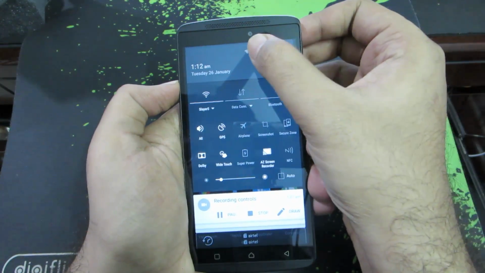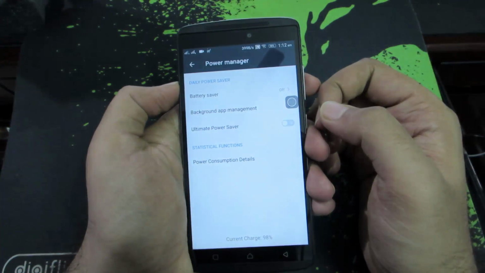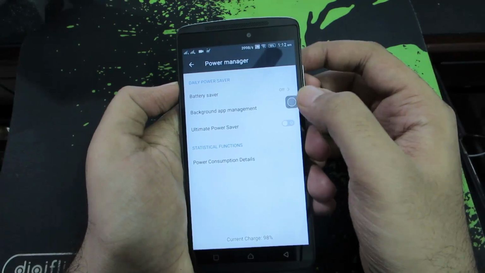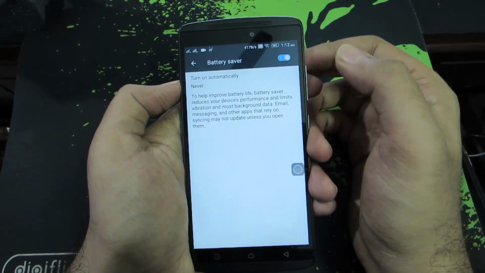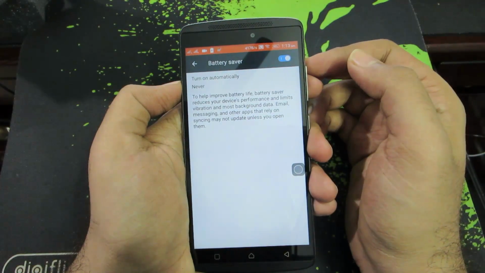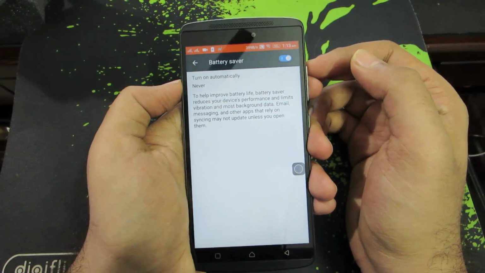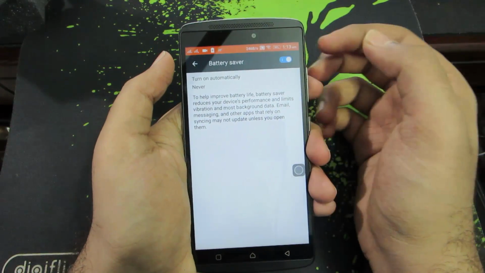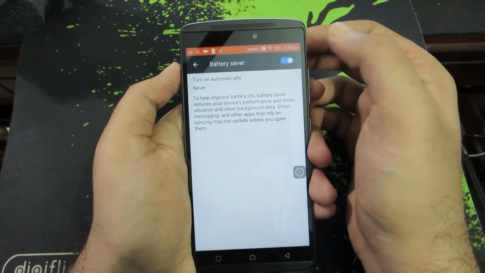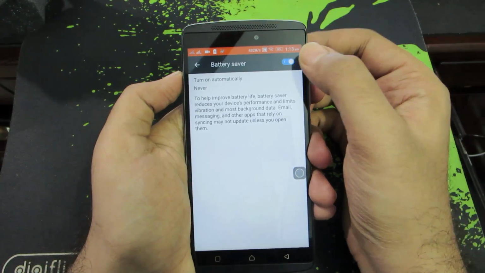And if I click on the battery icon, it will take me to the battery information or the power manager settings. So from here I can enable battery saver. If I enable this particular option, it will restrict the background data usage or internet usage of all the applications running in the background. And I get this orange status bar to indicate that the battery saver is turned on.